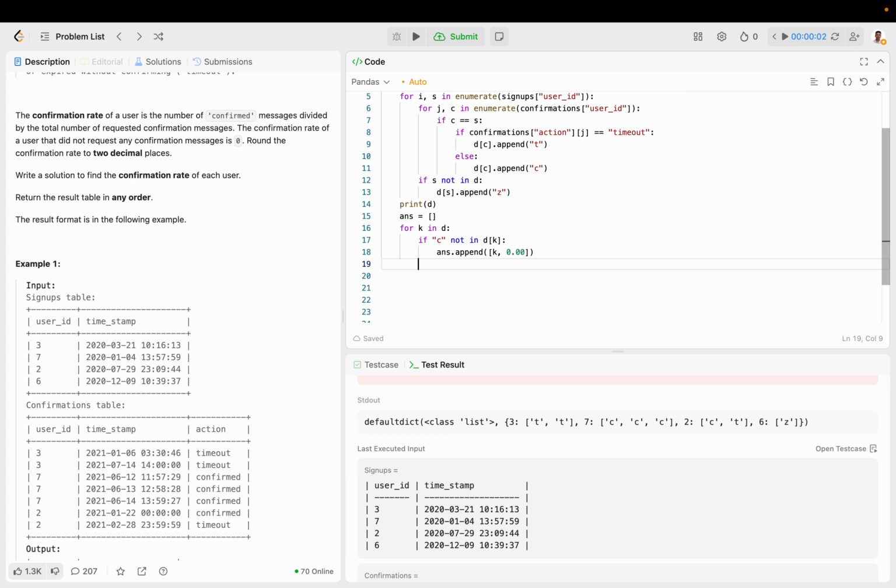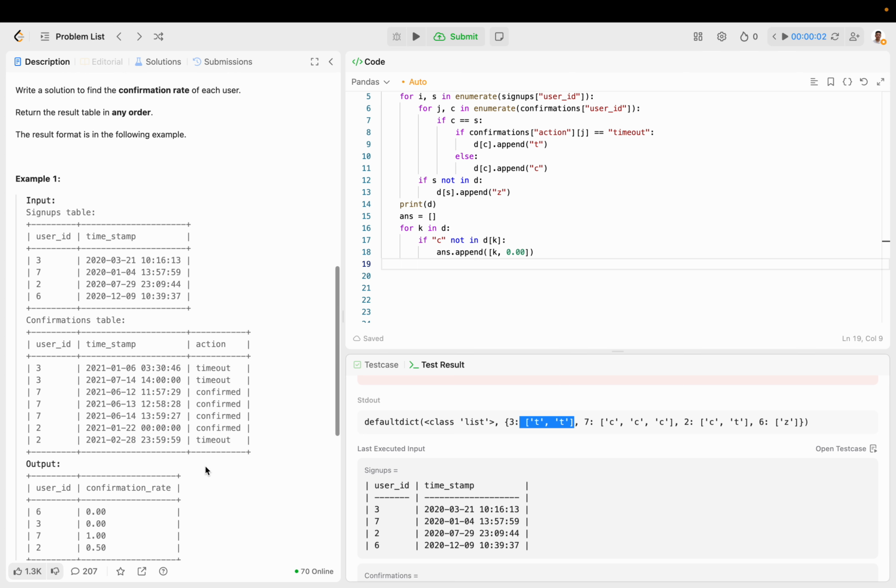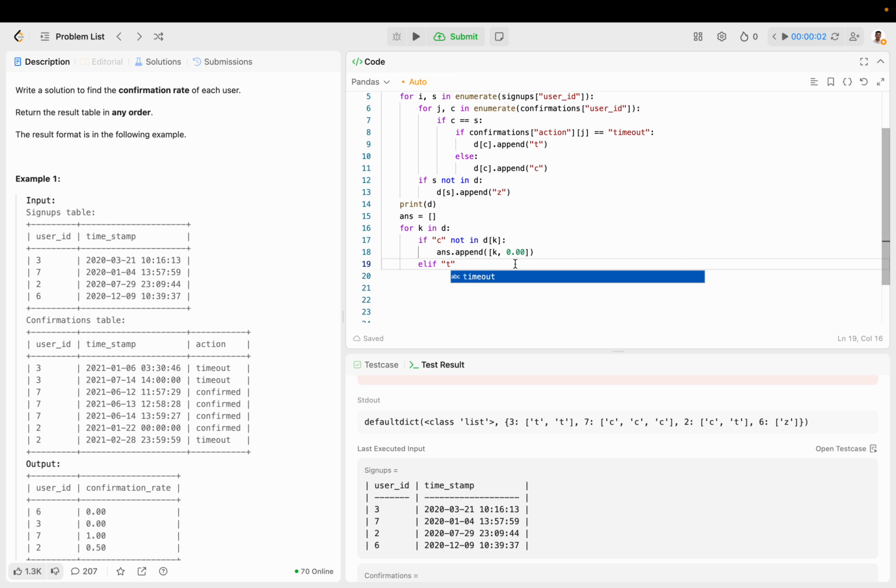Okay, otherwise, if C is in DK, and then, well, so let's think about this again. So if C is not in DK, in this case 3 is 0, in this case 7 C is 1, so elif T is not in DK, then answer.append K and 1.00, so perfect, 100%.